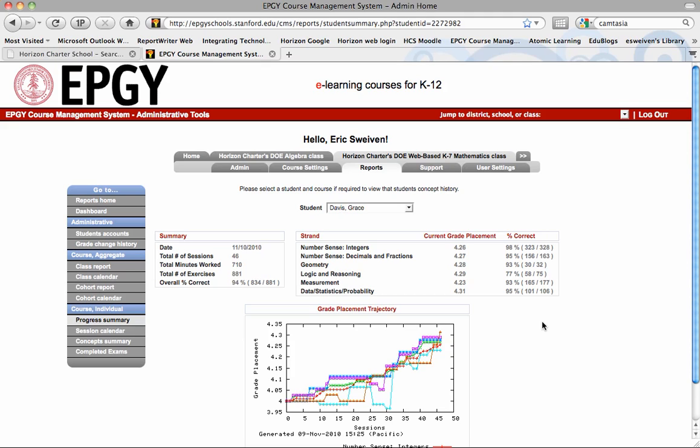And again, for ELA, it starts at grade 2 and goes through 7. And for math, it starts at kindergarten and goes through 7th grade, and then pre-algebra is on top of that. Okay, so that's the basics for EPGY.